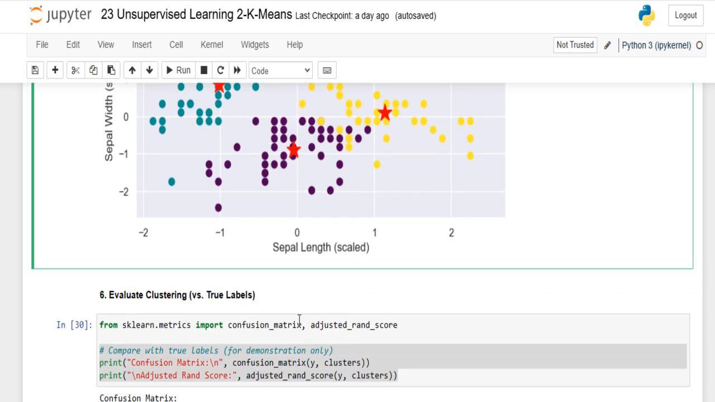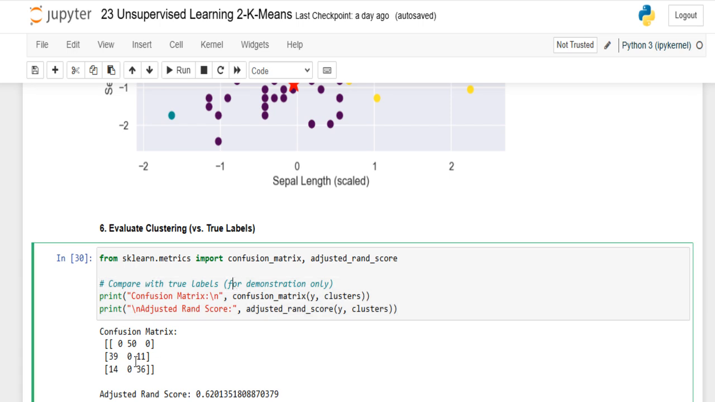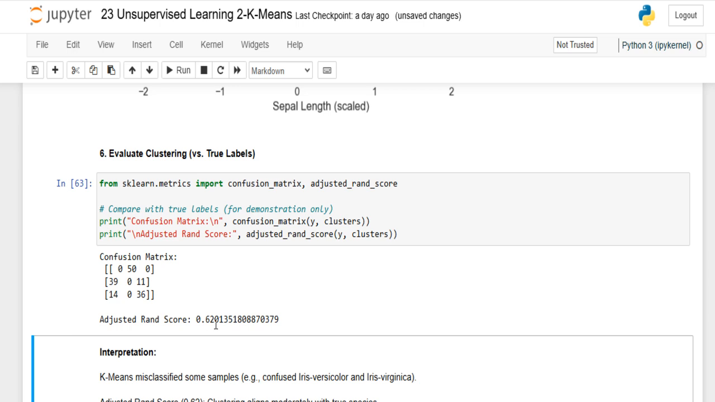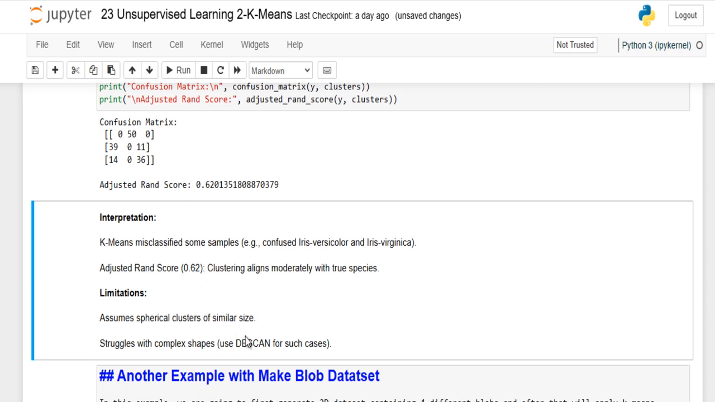So now you can also evaluate the code. If you evaluate here, you can print our score, 62% here. This is the score we have, and we show the matrix we have here, right? So k-means misclassifies some samples, okay, e.g. confused iris for its color and iris for gender, okay. You can see there. We also have the adjusted rand score. Clustering aligns moderately with the true species.